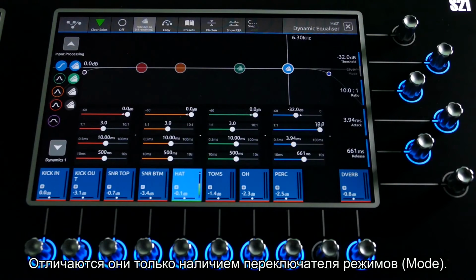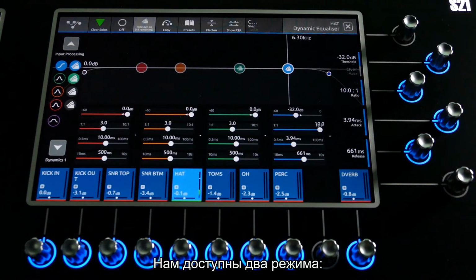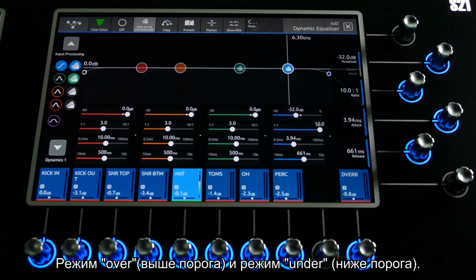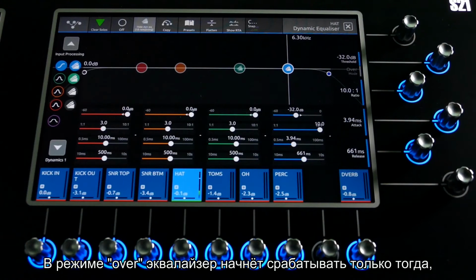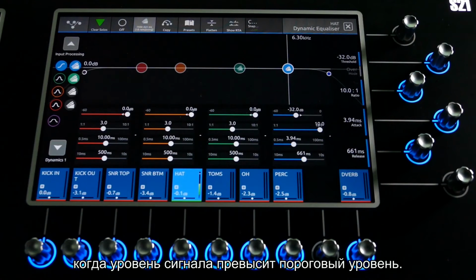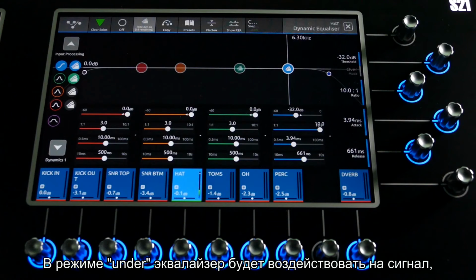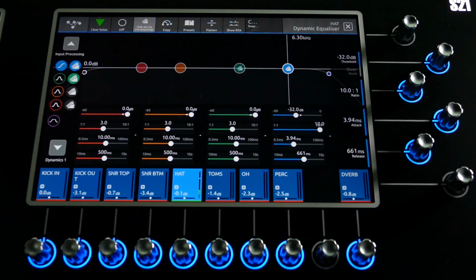The one control that differs is the mode. We have two modes available: over mode and under mode. In over mode, the EQ is only applied when the signal passes over the threshold. In under mode, the EQ is only applied when the signal is under the threshold.